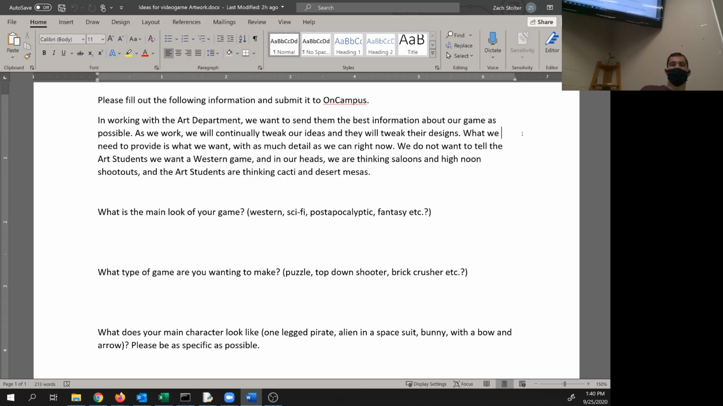So what we need to provide is, we need to tell them exactly what we want. For example, if you're thinking of making a Western, and in your head a Western is saloons and high noon shootouts, and that's the setting for your game, but the person making the artwork wants to do a train robbery set in the desert with train tracks as the background, that's obviously not going to work well with you because you have a totally different idea for your game. So you need to be as specific as you can.